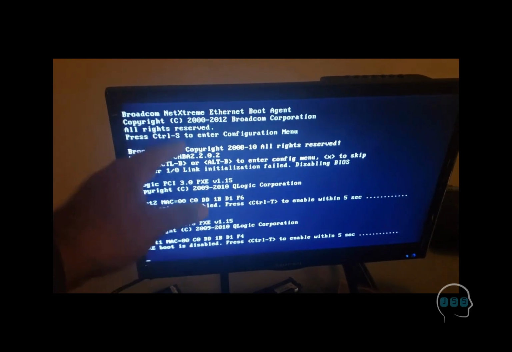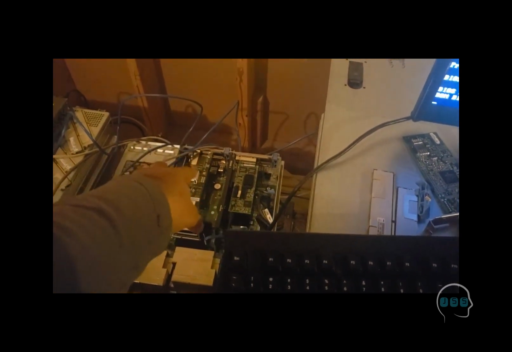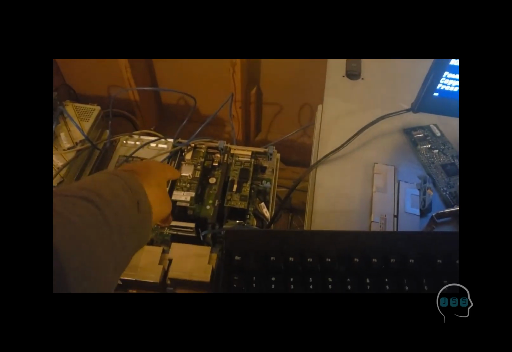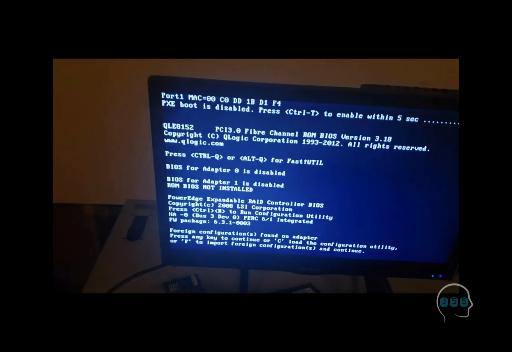Now if you want to remove all these messages that you're not using, for example, I have some other cards for like fiber, stuff like that. So if you feel like you don't want to see all these messages, you can remove all these extra cards from there that you're not using. And now I'm going to hit Control R.